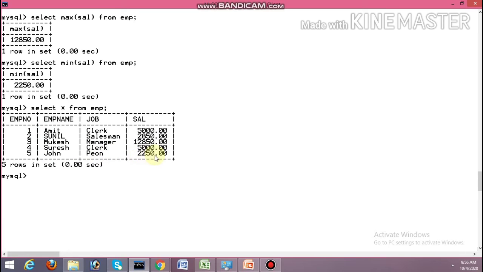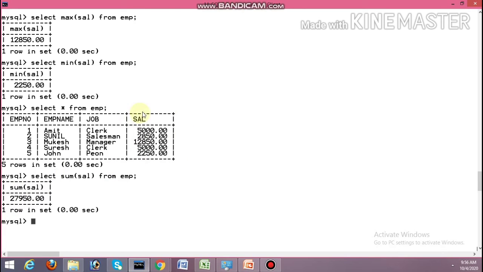Next one is sum. See, instead of minimum we do sum, SUM, sum sal from employee. See, sum sal finds the total. It adds all the salary values and displays the result.